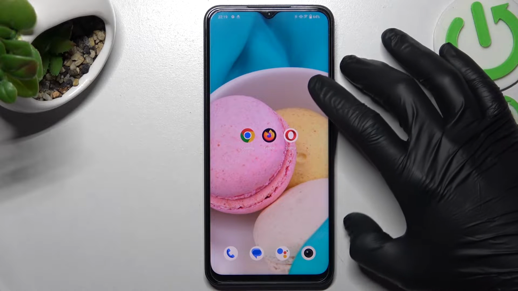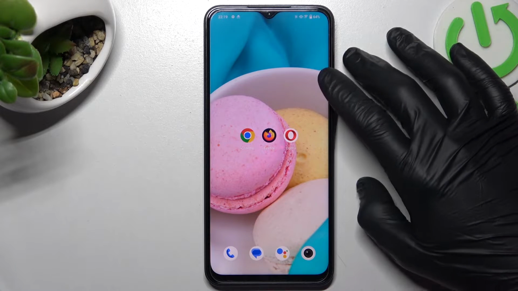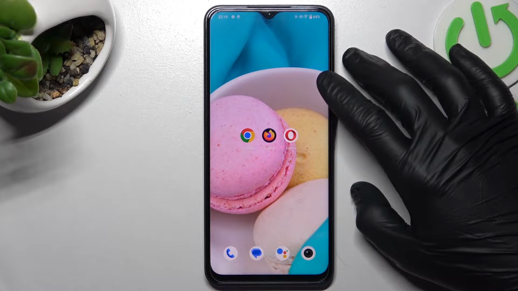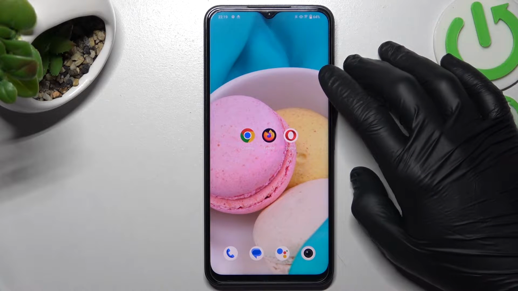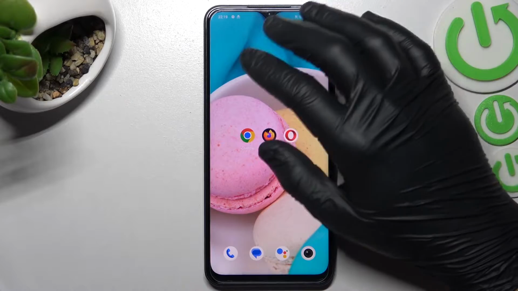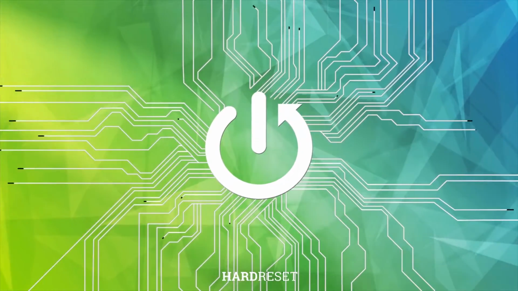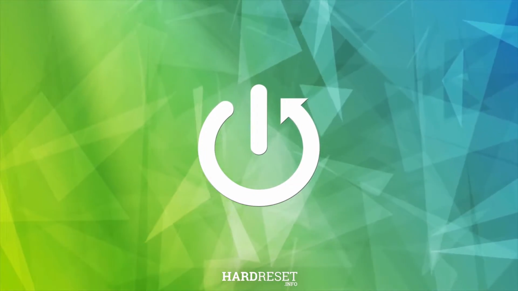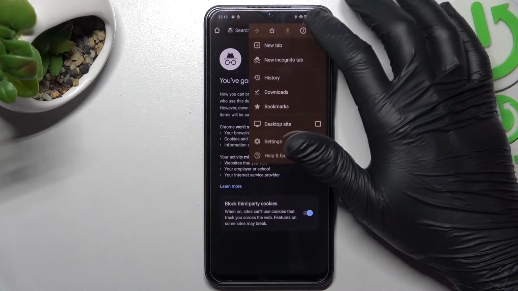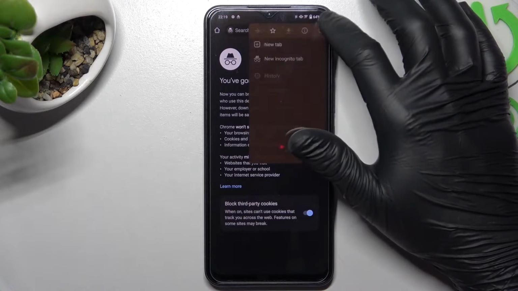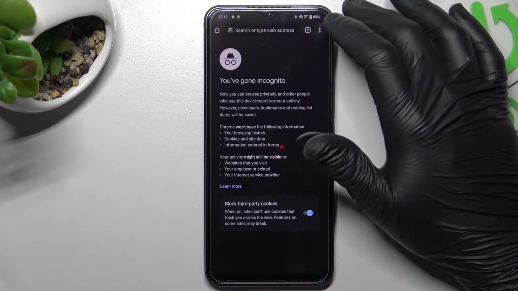There we have a VIVO Y35, and today I will show you how you can turn off mobile tracking on this device from every website, cache files, ad services, and other stuff like that. So we have to open Google Chrome, and now just tap on the three-dot icon and choose New Incognito tab.